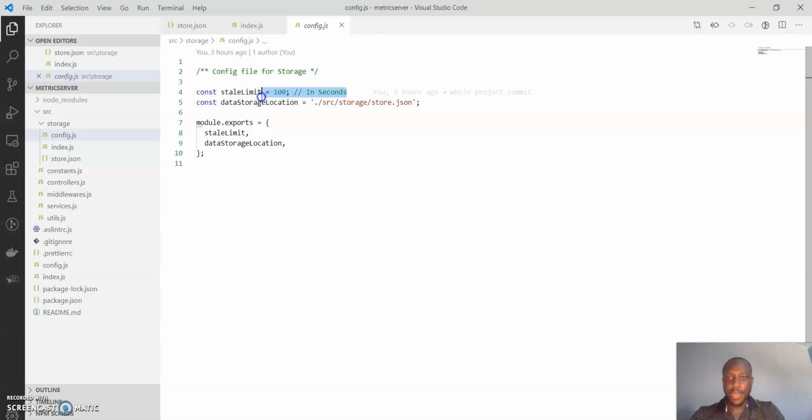This is meant to be one hour, and I think one hour should be 3,600 seconds. The reason I made this here is that in case the server wants to record logs or return logs that cover more than one hour, it can all be edited from here. And then this is the data storage location, and then this is the index.